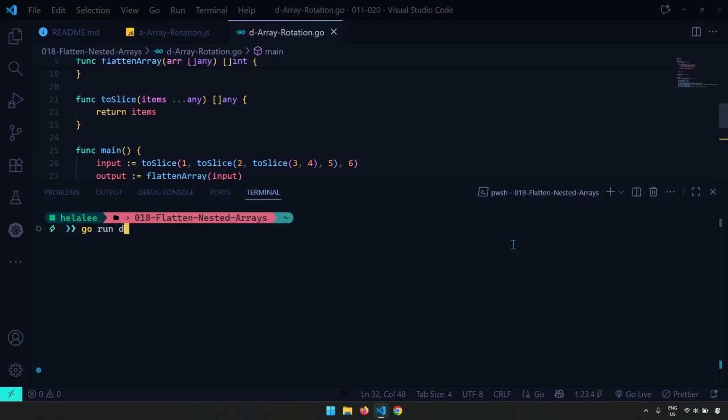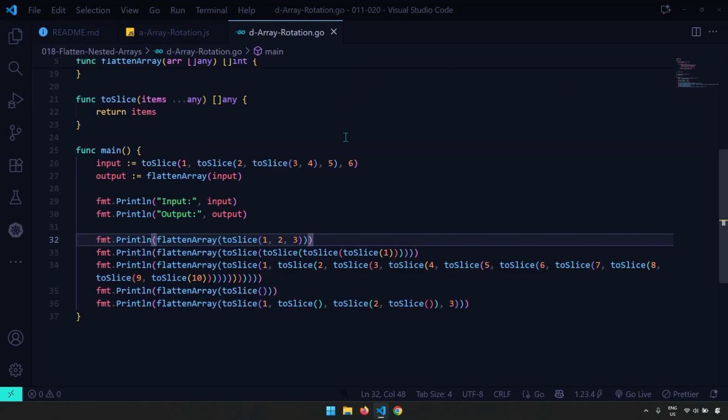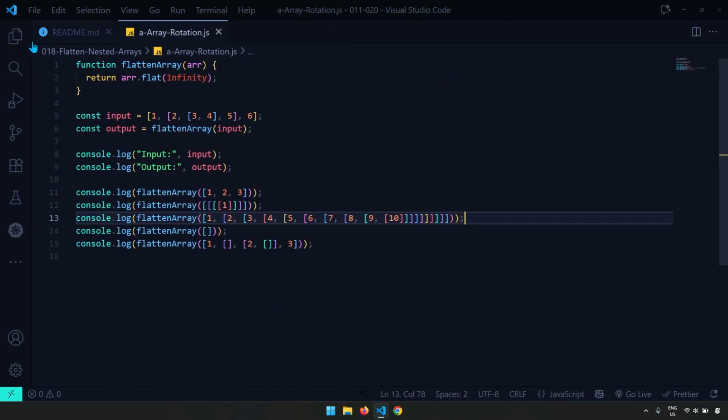Go run the tab, enter. We need to wait a few seconds for this one. You bring it up, and there we go. Very good. So we have 1, 2, 3, 4, 5, 6, 1, 2, 3, 1, and then 1 to 10, empty array, and 1, 2, 3. And there we go. That is it for the Go solution.